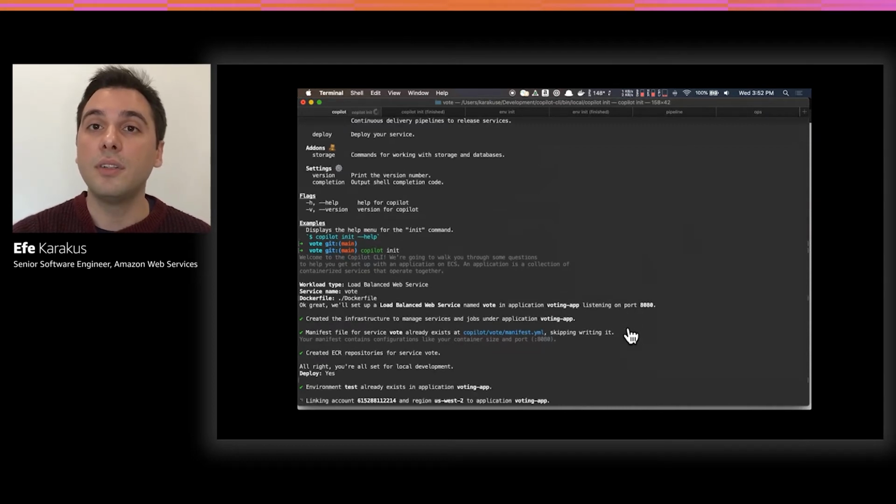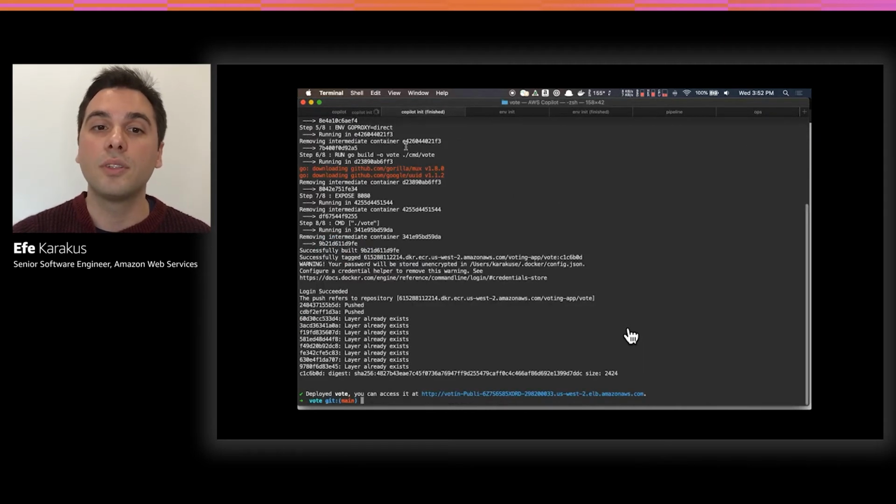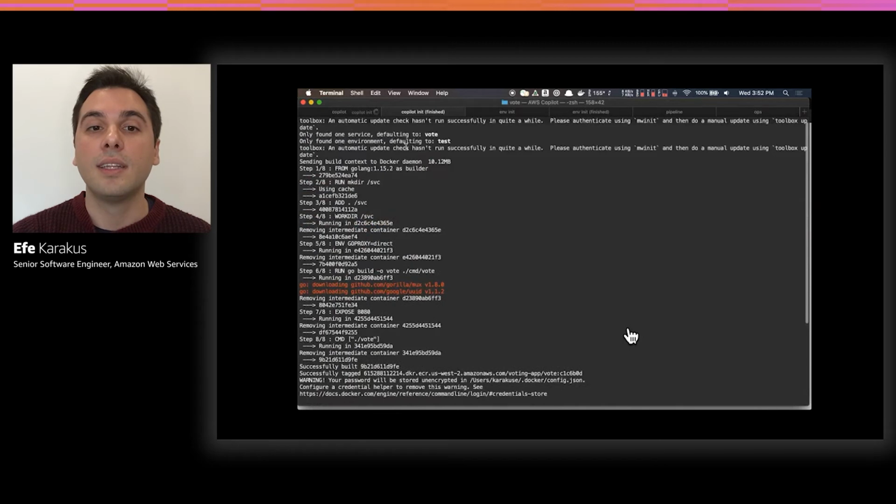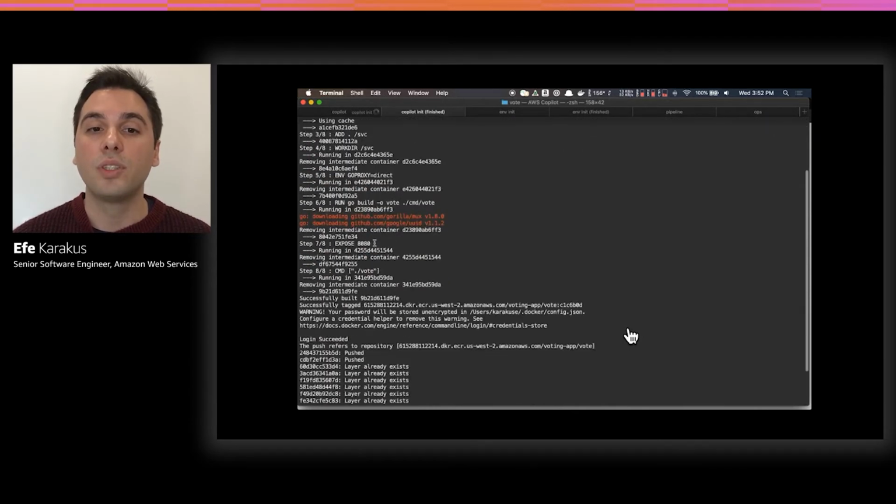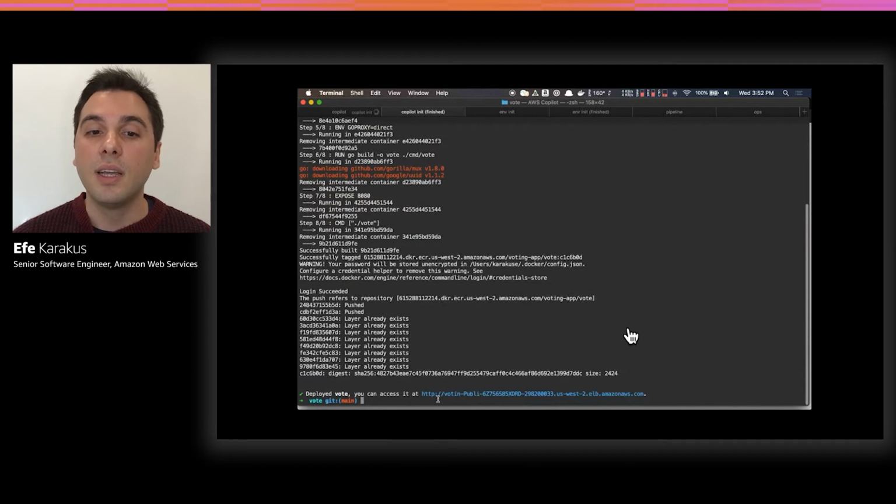So I've already done this deployment because it takes roughly 10 minutes to deploy the service. Instead, I'm going to switch over to the next tab so we can see the user experience that Copilot provides during deployments. So you can see that we build our container over here, and then we start pushing it to Amazon ECR. And then at the end, once the deployment is done, Copilot tells me that we deployed the vote service and you can access it at this particular URL.